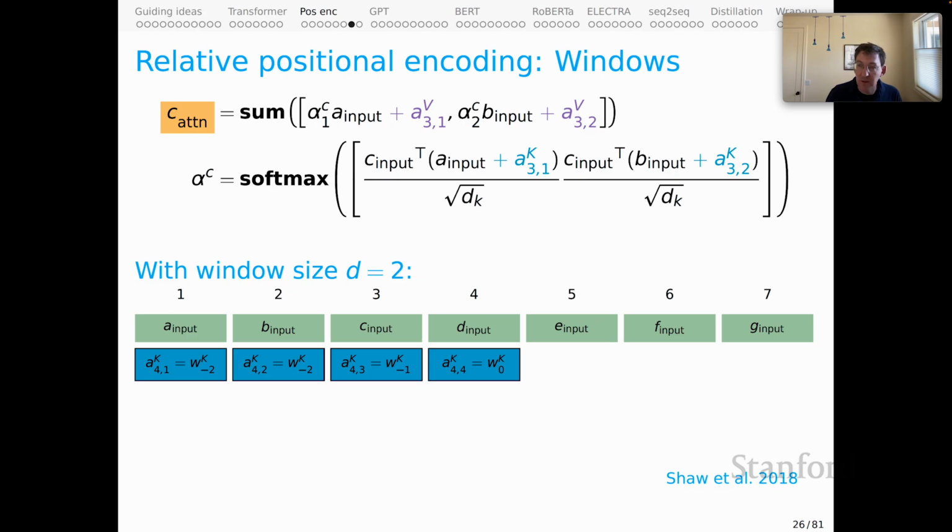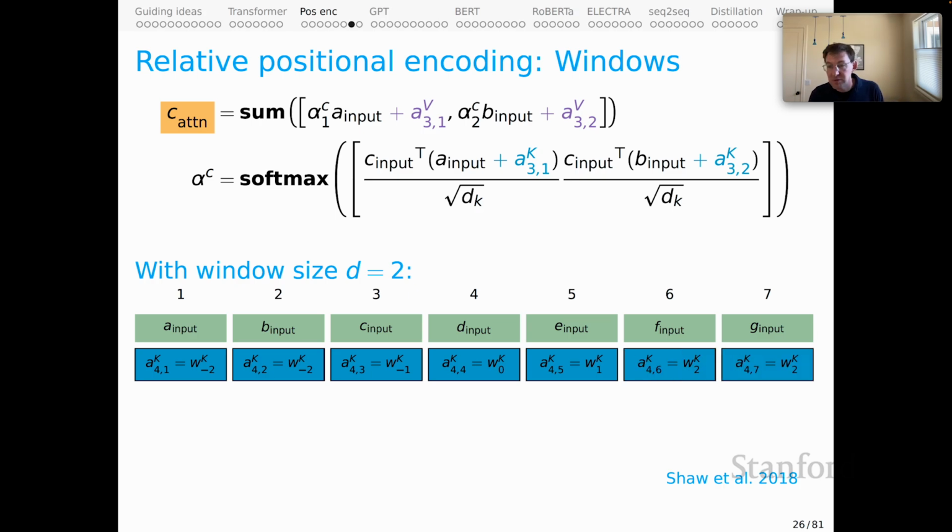And then a parallel thing happens when we travel to the right. So we go from 4 to 5. That gives us vector W1 for the keys. Then 4, 6 gives us W2. And then when we get to the third position from our starting point, that again just flattens out to W2 because of our window size.